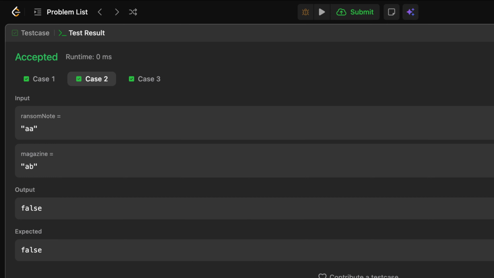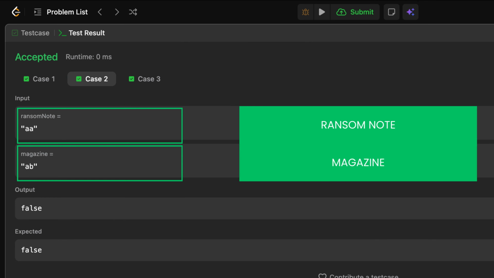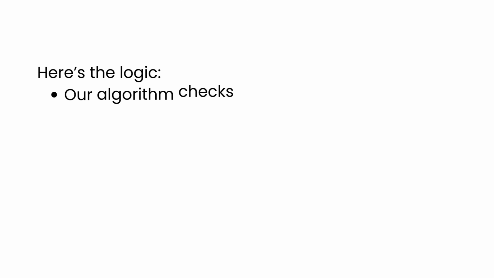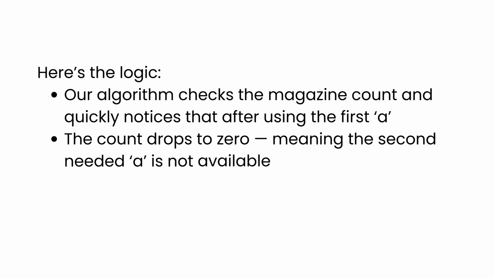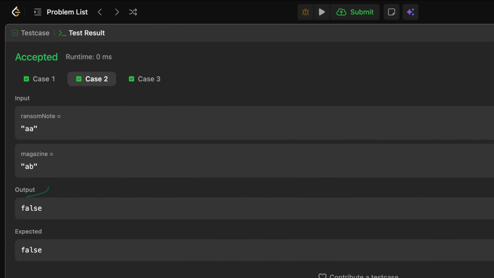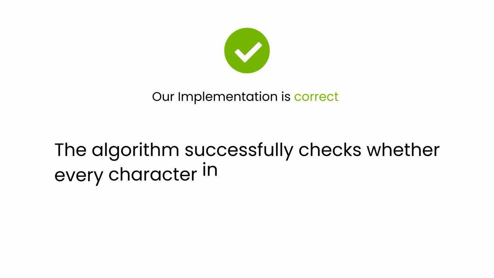Solution 2. Test case 2. Next, we test with ransom note equals AA and magazine equals AB. The ransom note needs 2 A characters, but the magazine only provides 1 A and 1 B. Our algorithm checks the magazine count and quickly notices that after using the first A, the count drops to 0, meaning the second needed A is not available. And once again, our program outputs false. Perfect. This matches the expected behavior. So, our implementation is correct.